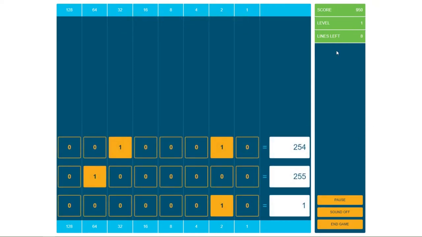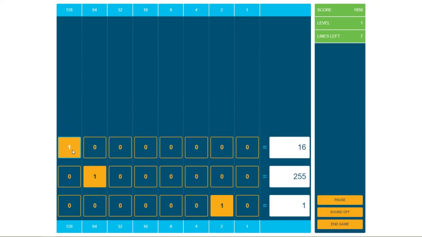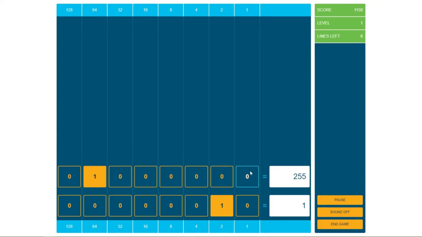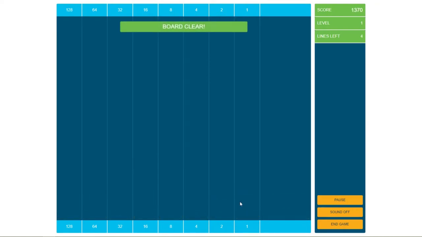You do get a score bonus every time you clear the board, so try to do that as often as you can. Now we want 254. That means we need all bits but the 1 bit on, so let's go ahead and do that. For 16, it's even simpler. Turn off 128, turn on 16. For 255, we just need to turn all those bits on. There we go. For 1, go ahead and click 1.